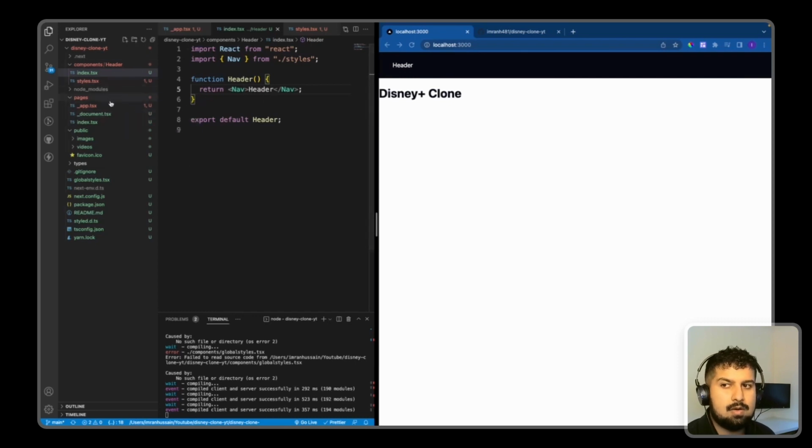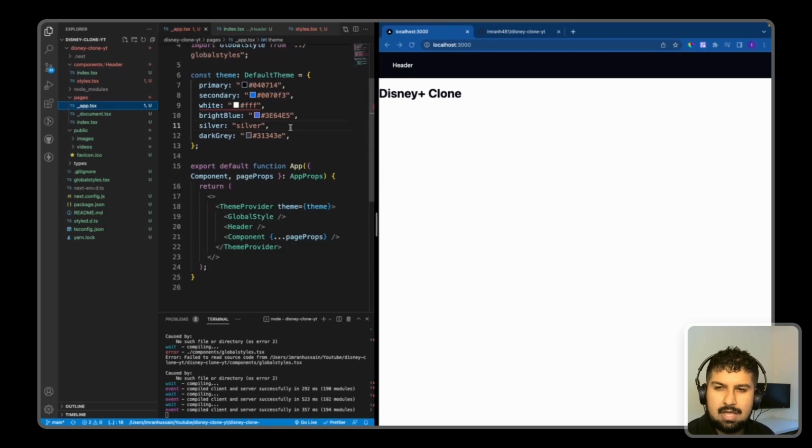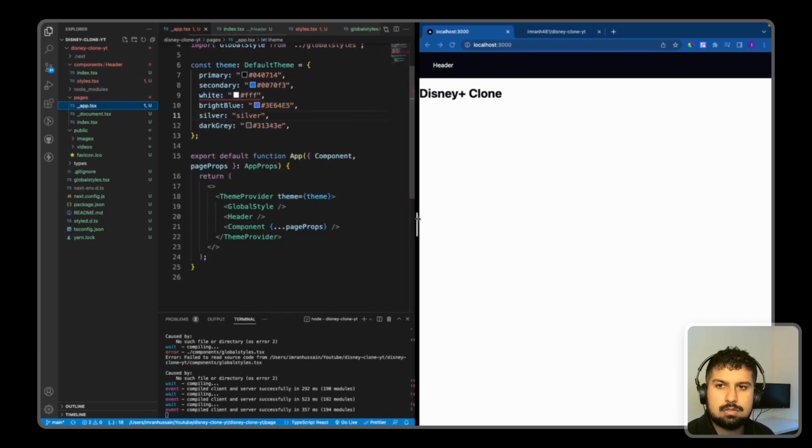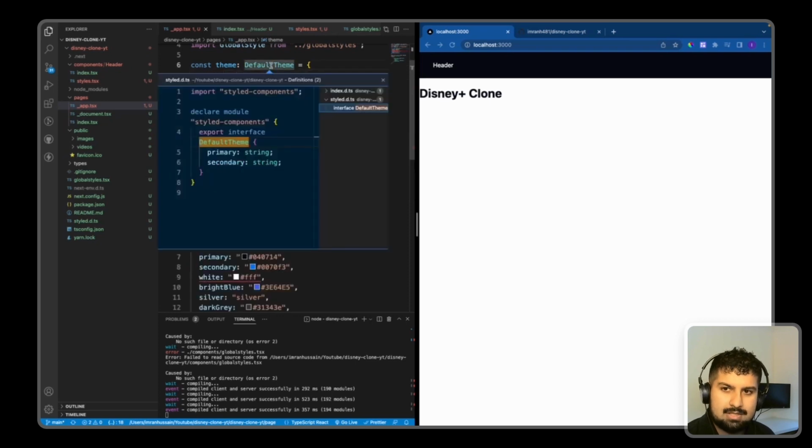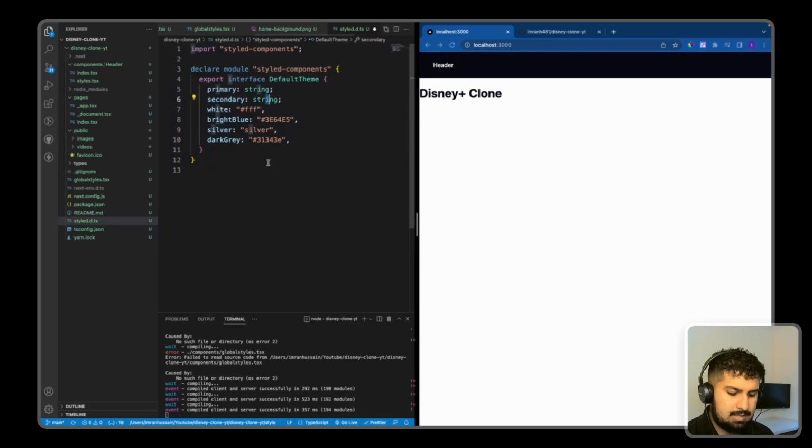We do have two errors on the project. So if I go into app.tsx, it's got a few errors that we need to sort out. So essentially we need to add these to the default theme type or interface. So if I command space and paste into here, we just need to add these new colors in, and essentially they are all strings. So if I just paste string in here, we should now have this issue resolved.